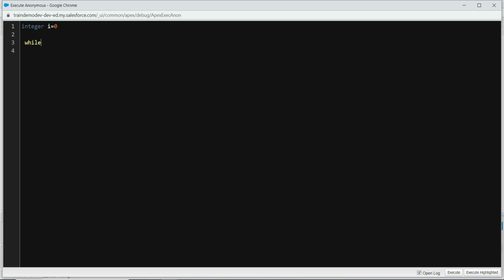This is the syntax of while, okay? And then here you're going to write a Boolean expression. A Boolean expression means a true or false expression, right? That's how the Boolean is.